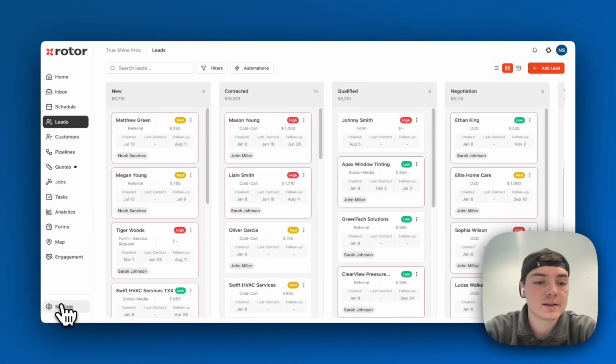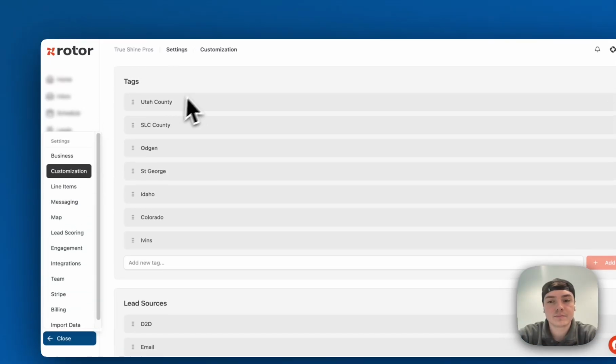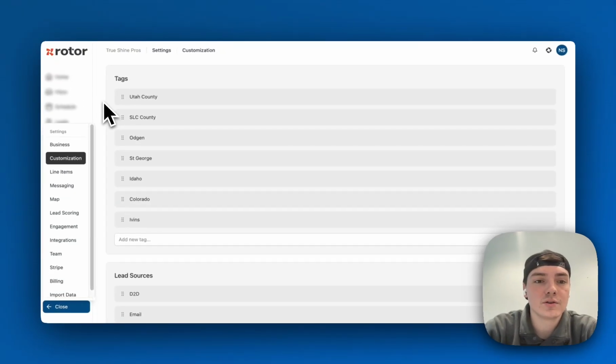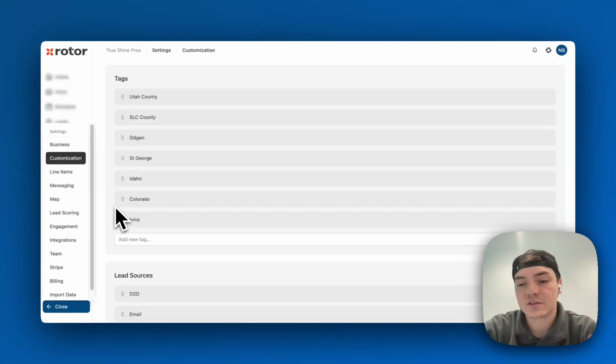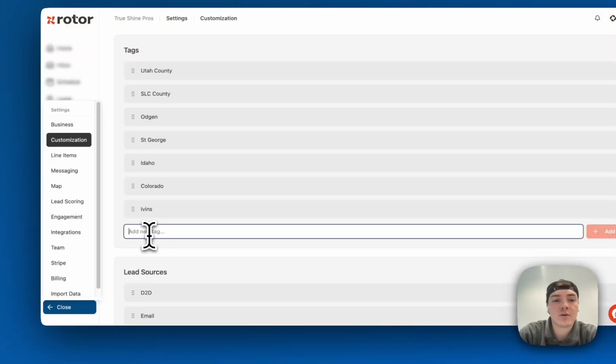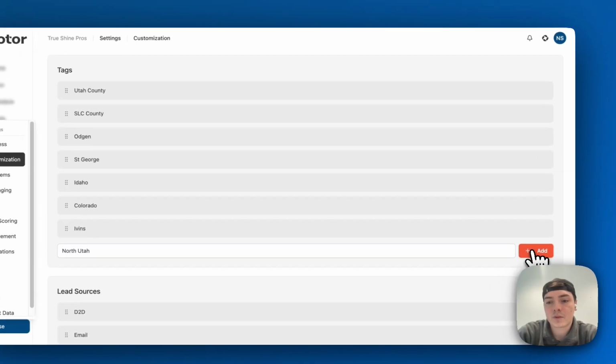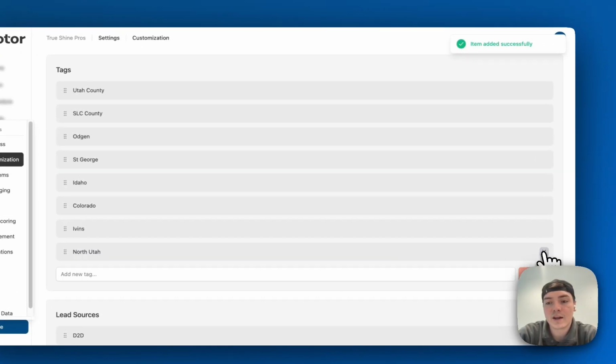So what you'll do for that is go to settings, on the customization page. Right off the top, you'll see a list of tags that already exist on your account. If you had these from onboarding, you might see a few here. Obviously, you can add different ones. So, North Utah. And then you can also delete and rearrange them.